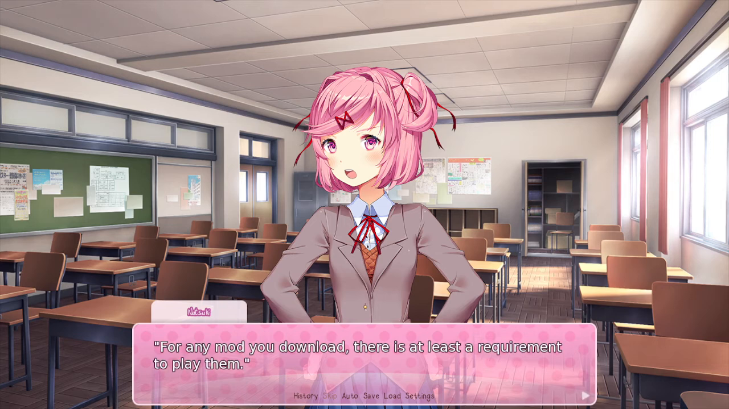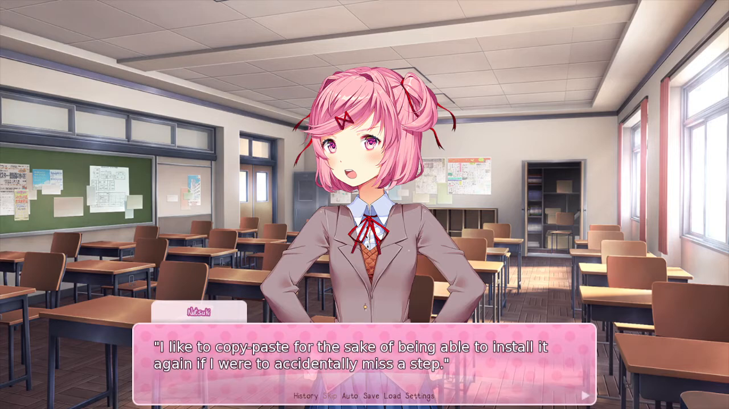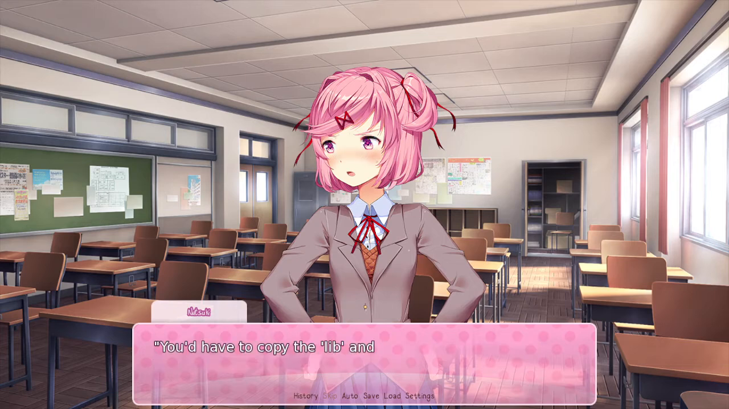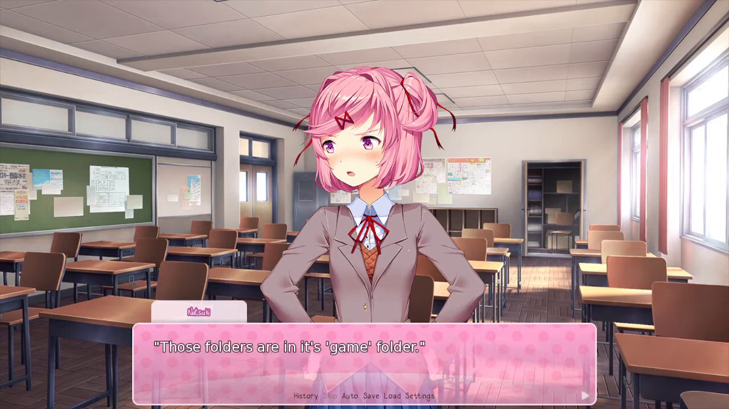For any mod you download, there is at least a requirement to play them, and that is to ensure all of the DLC archive files from a mod's game folder are copied and pasted into the vanilla game folder. I like to copy-paste for the sake of being able to install it again if I were to accidentally miss this step. Though the same is true for Rpyc 7 compatible DDLC mods, there is an extra set of steps. You'd have to copy the lib and Rpyc folders that came with the Rpyc 7 compatible DDLC mod in question. Those folders are in its game folder. Once copied, you paste them onto the vanilla game folder.